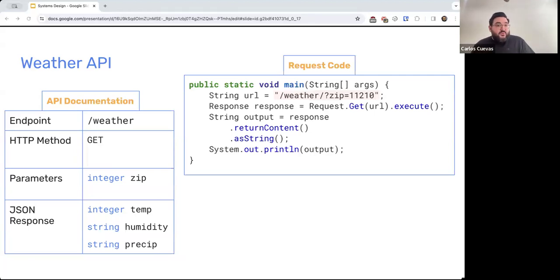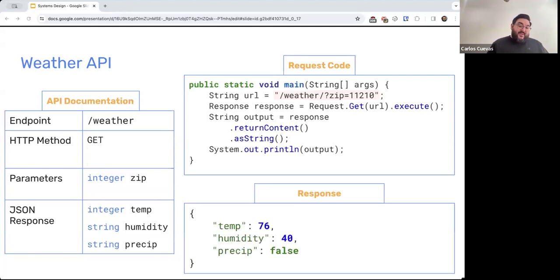There's some Java code that would make that request, basically doing what your browser would do when you put in a URL in the address bar. And then again, here's the response in JSON.